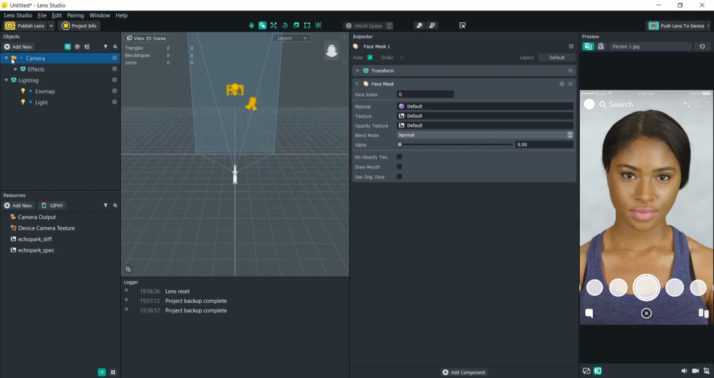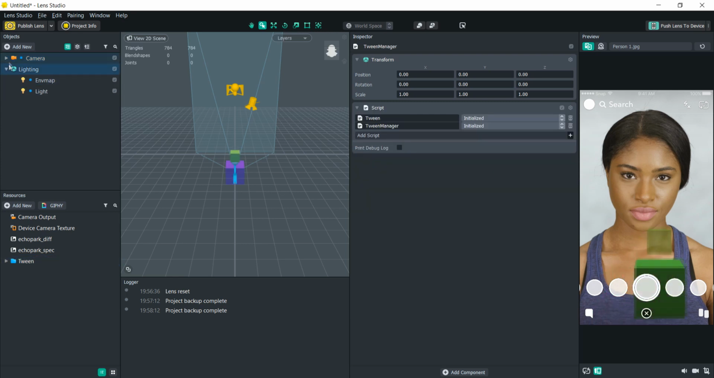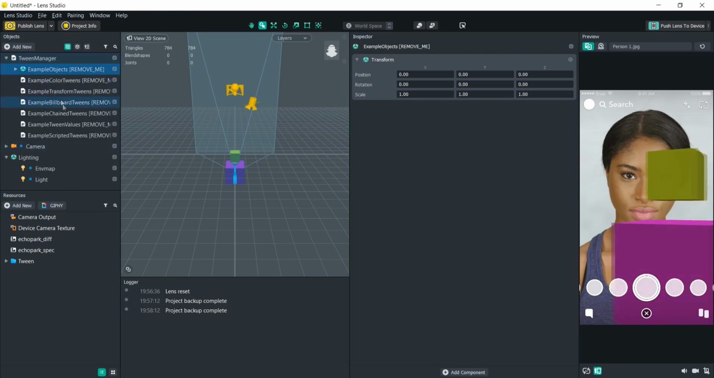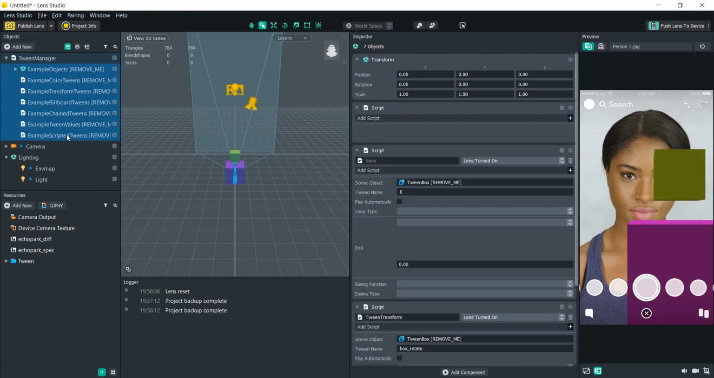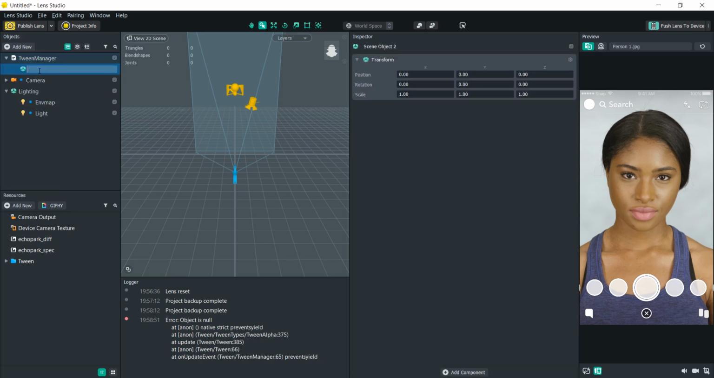So first thing we're going to do is add tweens. So in the objects panel, let's click add new and go to the helper scripts, click tween manager. And once that loads in, let's drag that all the way to the top of the scene. And then let's delete everything inside the tween manager. And let's create our own empty child object in there. Call that one tweens.